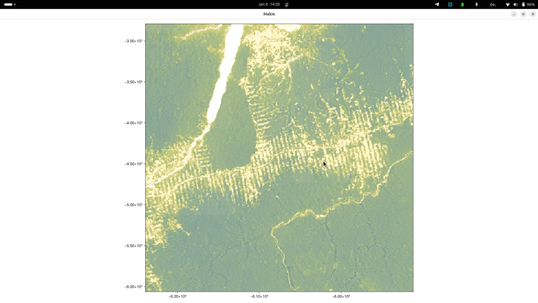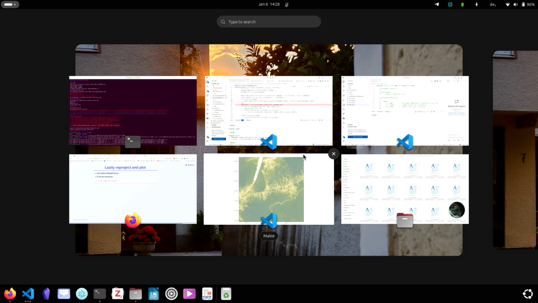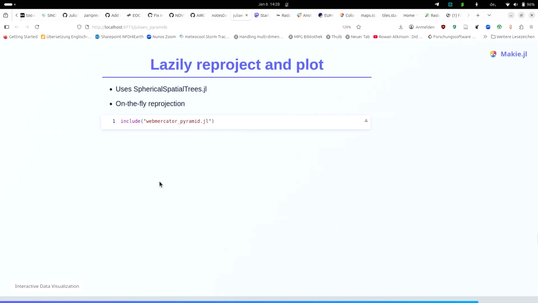And no, that was not where I wanted to click.